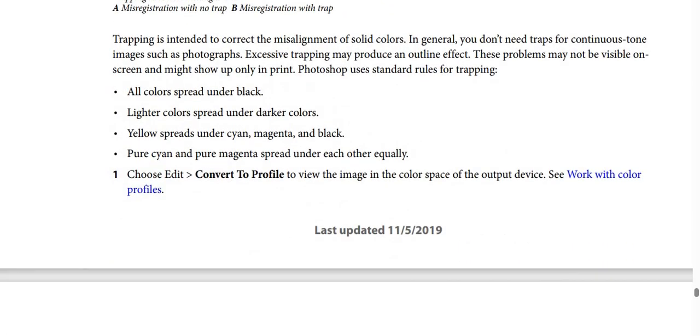Trapping is intended to correct the misalignment of solid colors. In general, you don't need traps for continuous tone images such as photographs, and excessive trapping may produce an outline effect. These problems may not be visible on screen and might show up only in print.